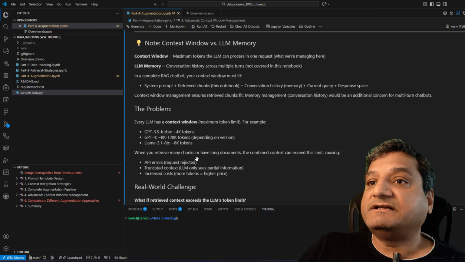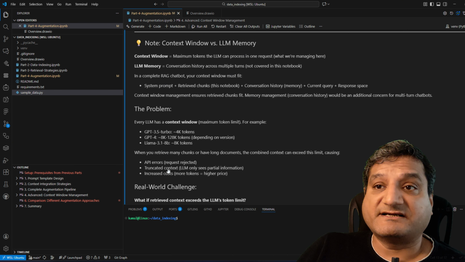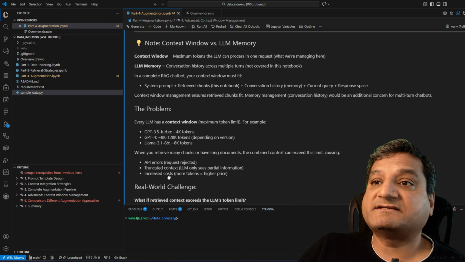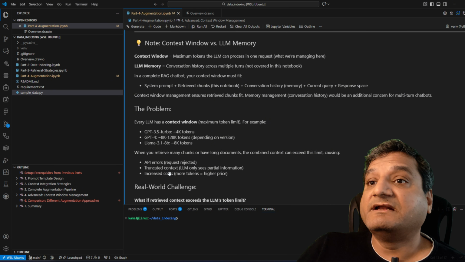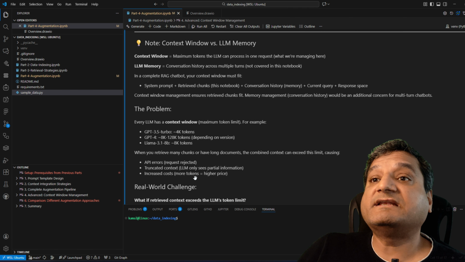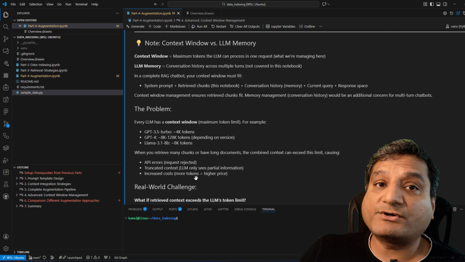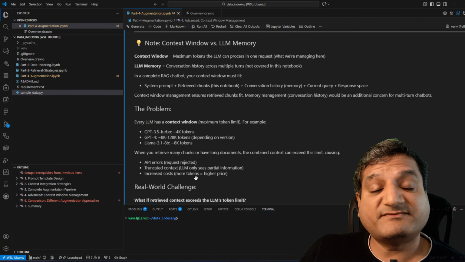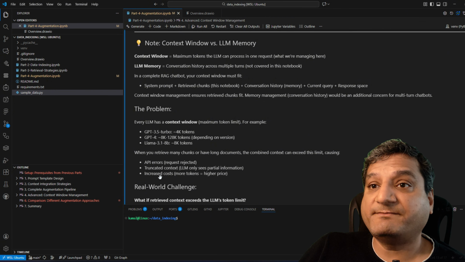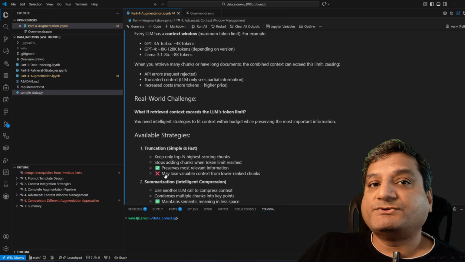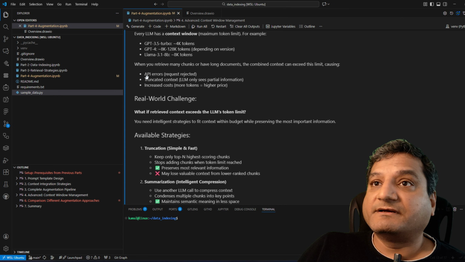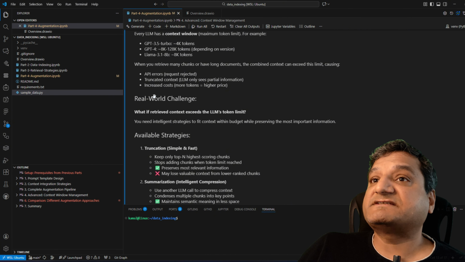So when you retrieve many chunks and have long documents, the combined context can exceed this limit. That's what I said. An API error, request rejected, can happen. Or the context gets truncated, and the LLM only sees partial information if you send more tokens than the context window size of the LLM. So these many problems can occur. You understand the real world challenge here.